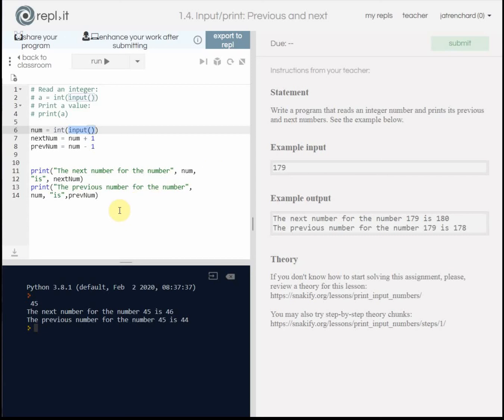Alternatively, what we could have done is calculated these and then cast them back into a string. I don't know whether this will work or whether I'm just going to get in a huge mess, but let's try it, shall we?